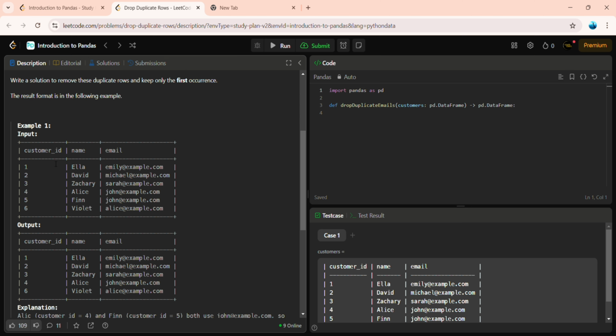As we can see here in the input, for customer ID 4 and 5 they have the same email address. So we will be keeping the first occurrence, that is Alice, and we'll be removing the other one, as we can see in the output.